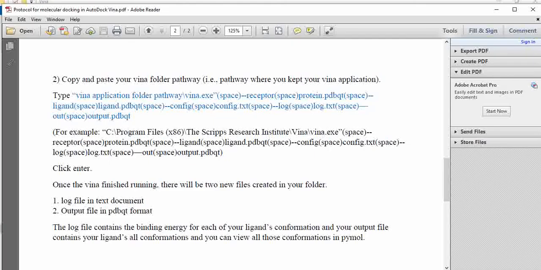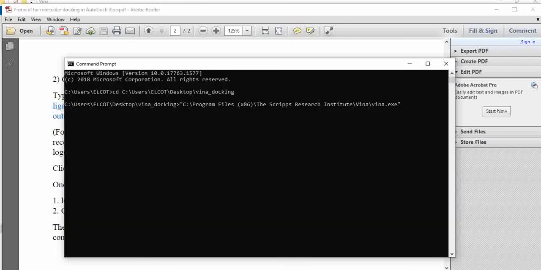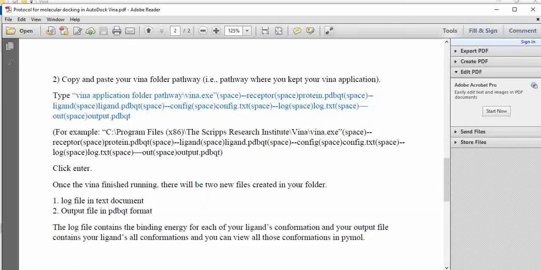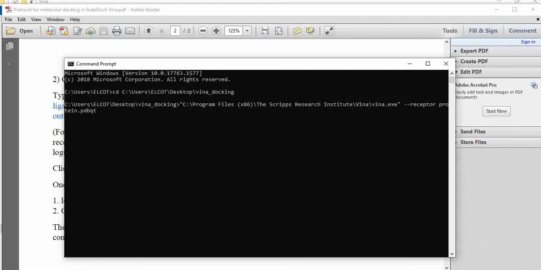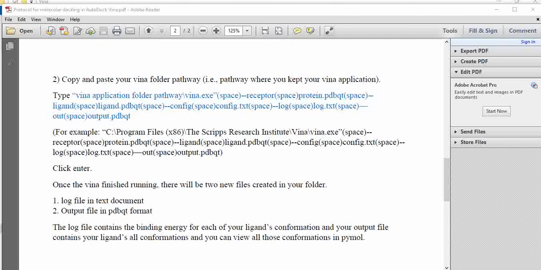The next one is we should give a space and type double hyphen receptor space protein.pdbqt. This is the name that I have given to my receptor file. Then again space double hyphen ligand space ligand.pdbqt. Again space double hyphen config space config.txt.